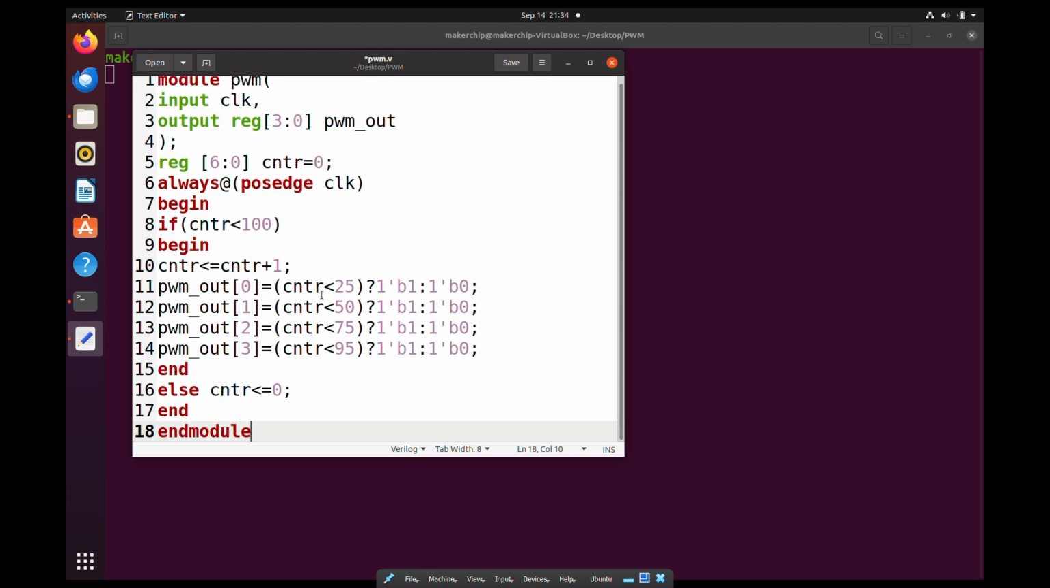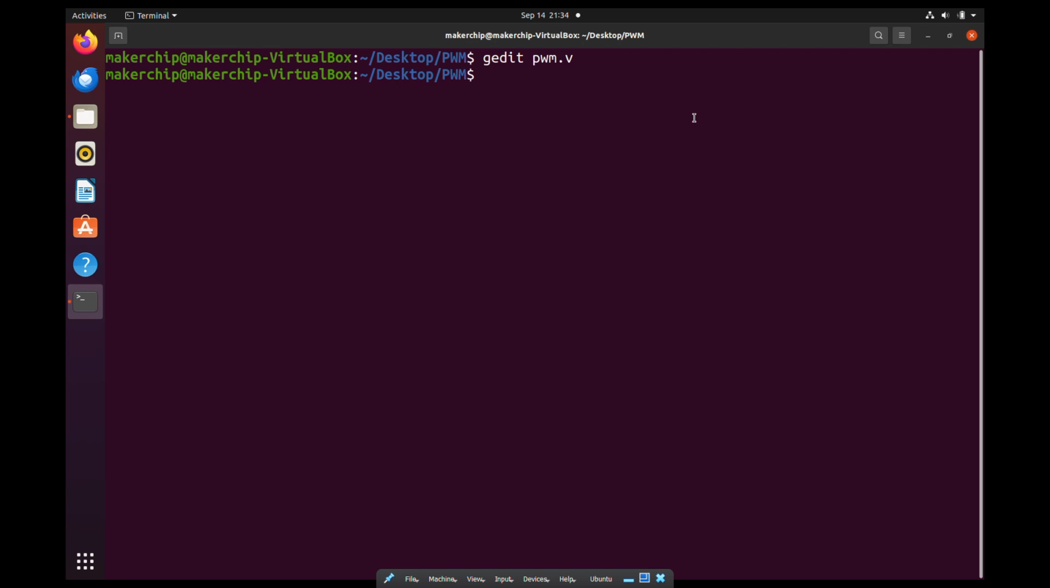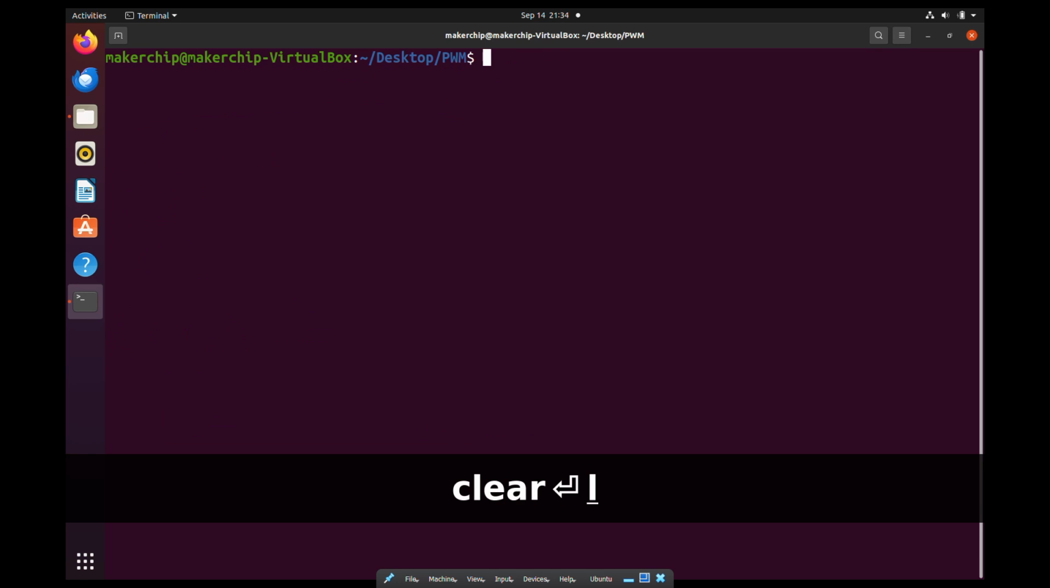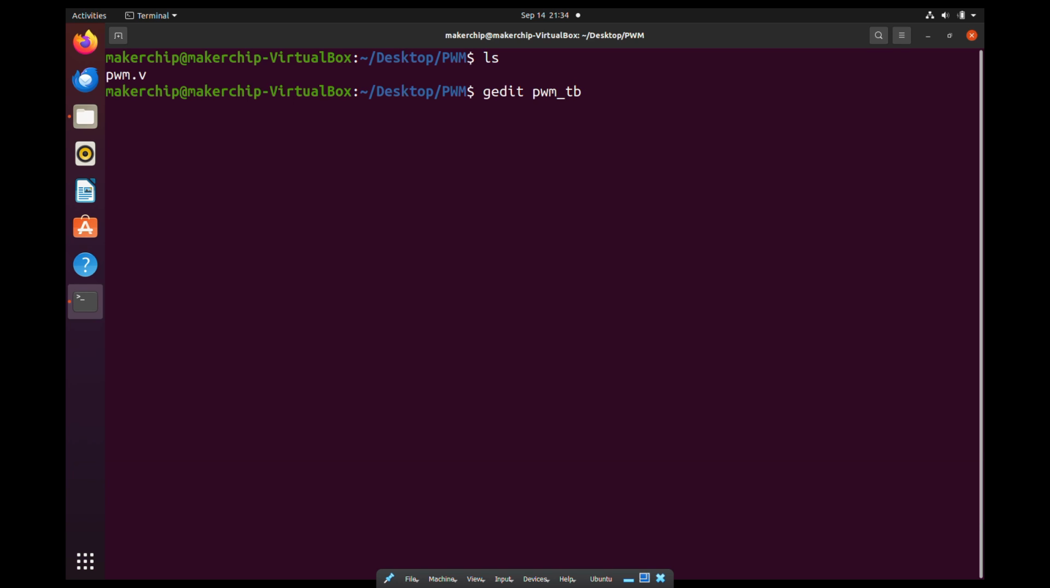Once done, press Ctrl S to save the file, then close the text editor. We now have our Verilog module. To test its functionality, we need to create a test bench. To do this, type gedit pwm underscore tb.v and press enter.